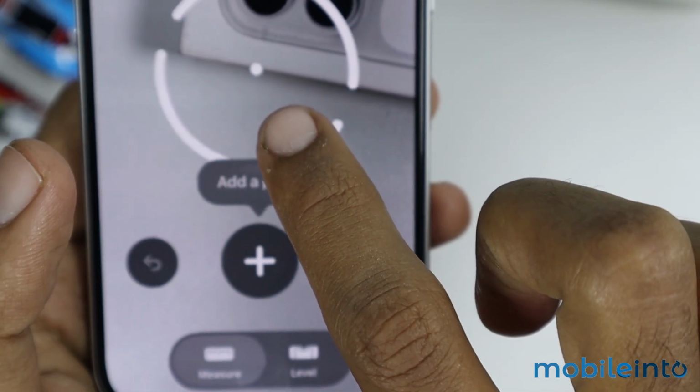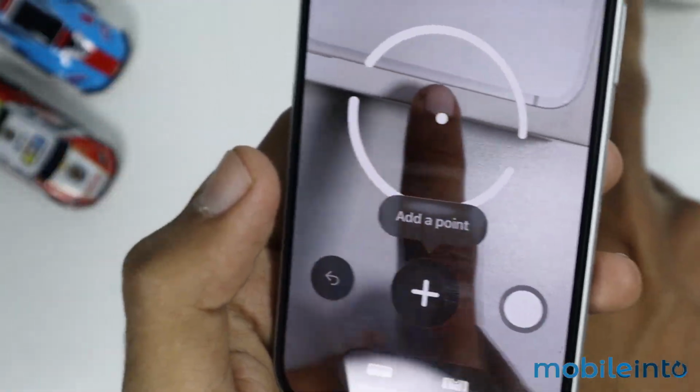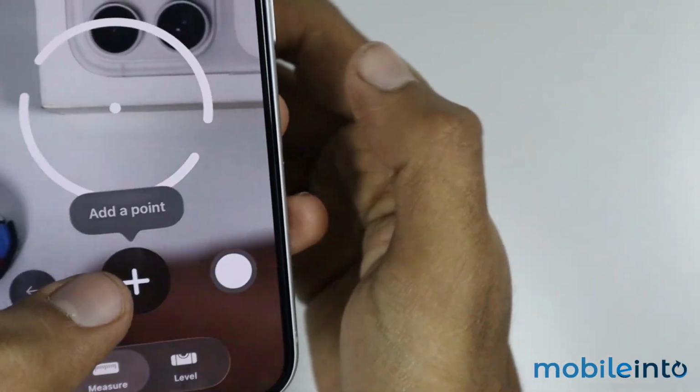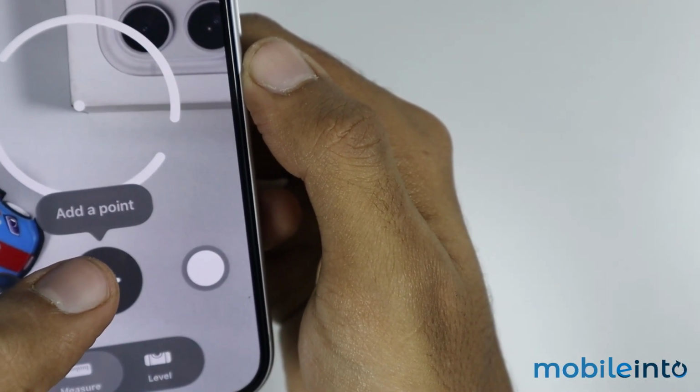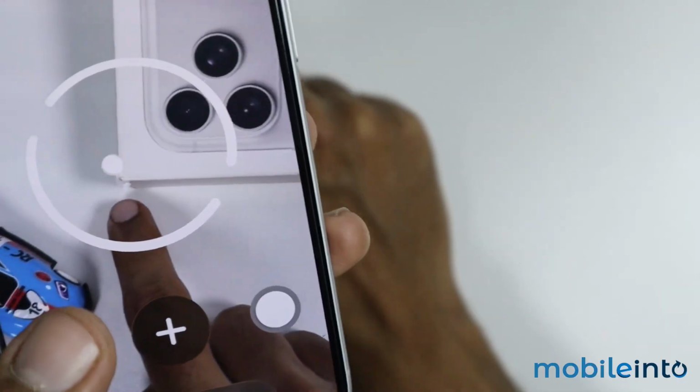Now after you scan the area, to measure the size of an object, just place the center dot at the start of the object which you want to measure. In our case, I will measure the length of the iPhone's box. So I will place this dot at the start of the box. Then tap on the plus icon. Now after you tap on the plus icon, you will mark the start of the object.